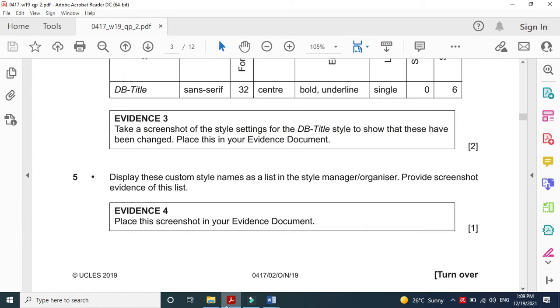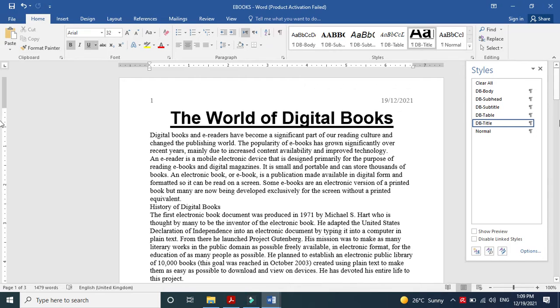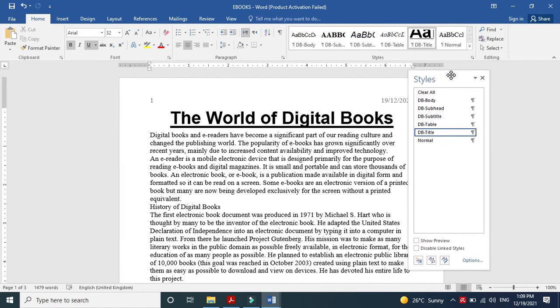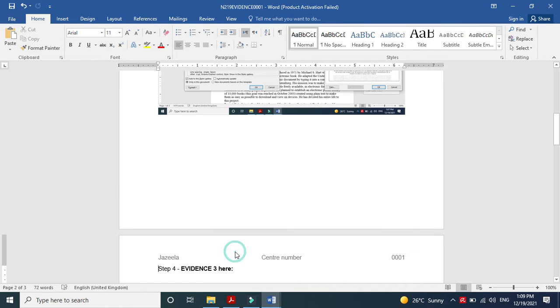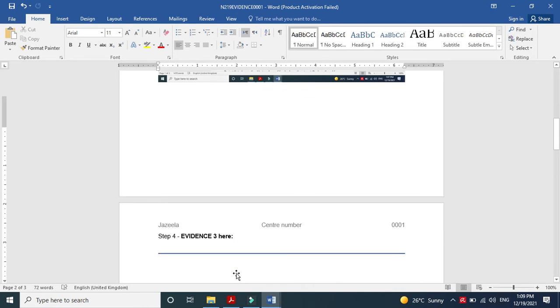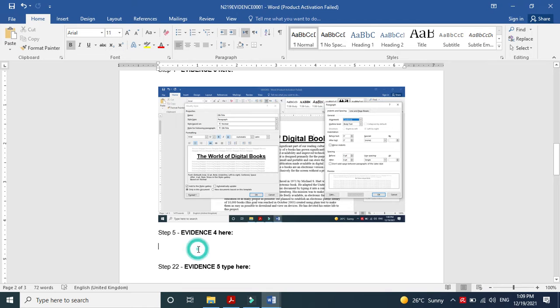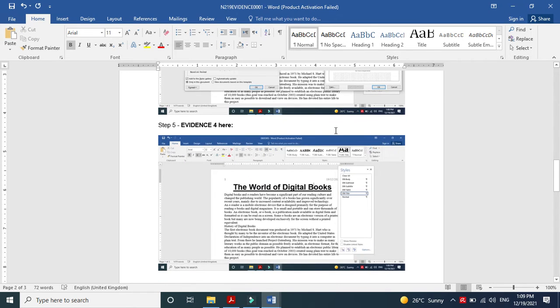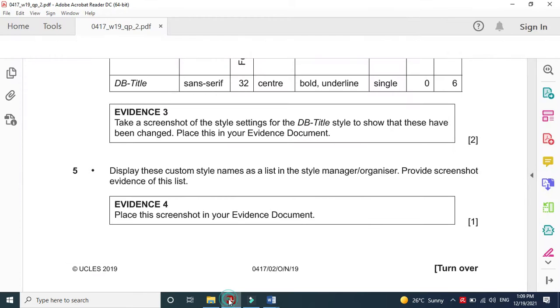display these custom style names as a list in the style manager or organizer. Provide a screenshot evidence of this list. So this is the style manager, or the list which shows the styles that you created. So you can take the screenshot of this and then place it as evidence 4. If you want, you can crop and then keep only the style manager.